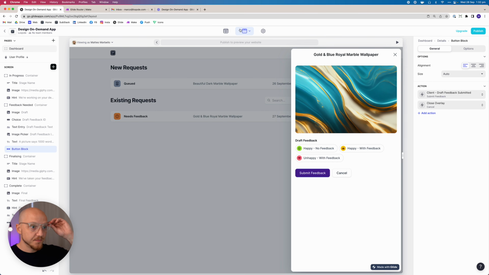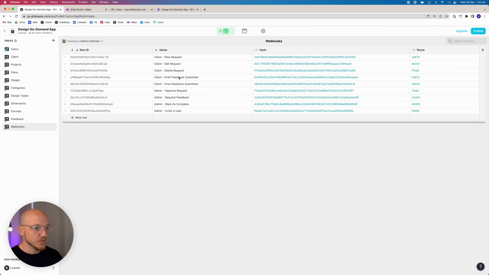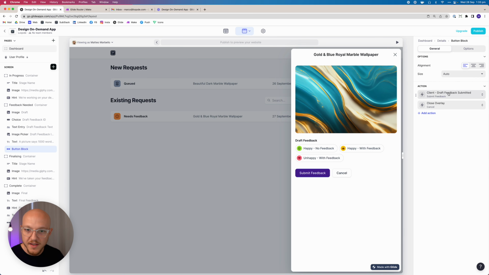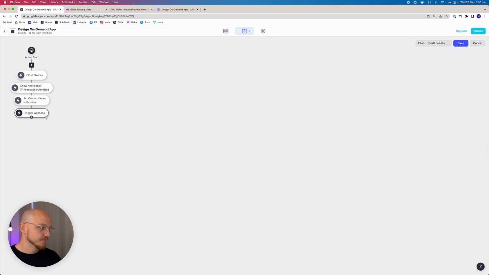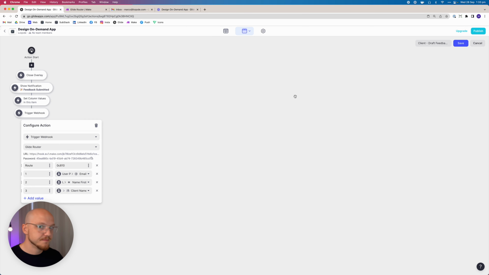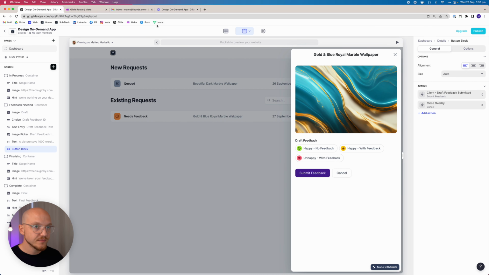We save that. We go to our webhooks. We look for the draft feedback webhook route number thing. We come here and we add it in. We click save. So now that's going to send off a webhook with that information. And in fact, what we might want to do is, you could include the actual feedback if you wanted in that notification. In this case, I don't really need to.